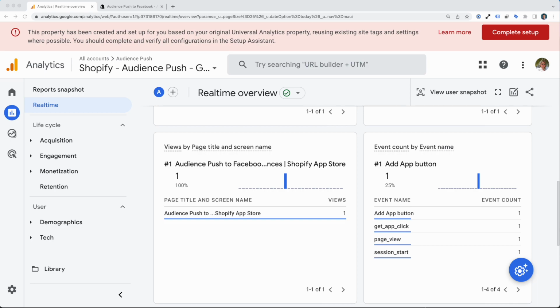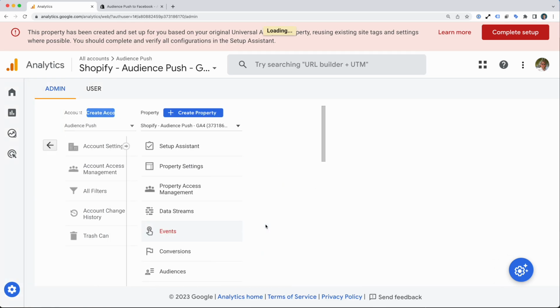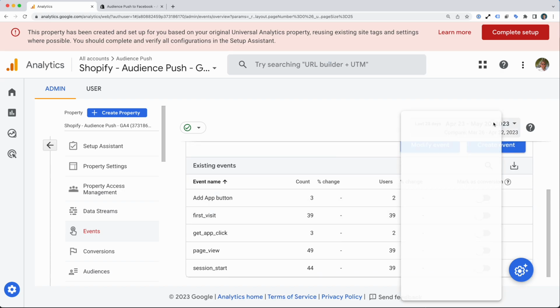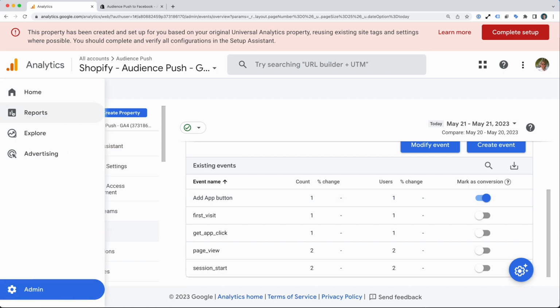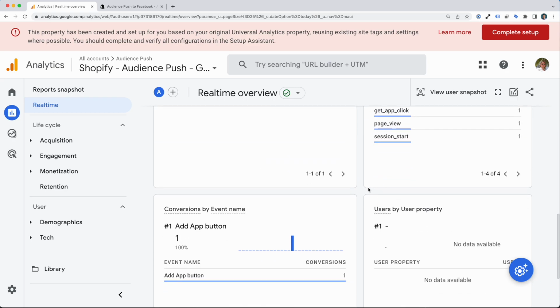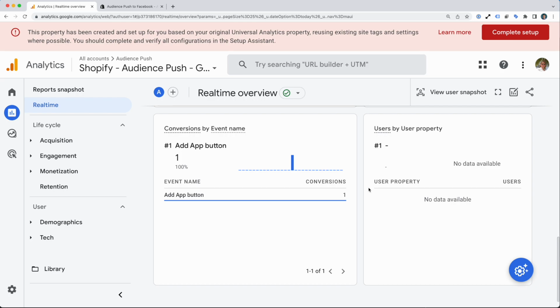Now as an optional step, we can mark the Add App button event as a conversion event. For this, let's go back to Settings, Events. In case you don't see the Add App button, make sure you set today as the respective time frame. And finally, just enable Mark as Conversion for the Add App button event. Now in the real-time report, we can head to the section named Conversions by Event and we should see our Add App button counted as a conversion.